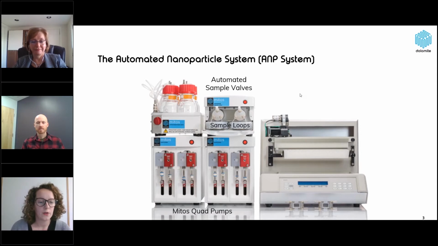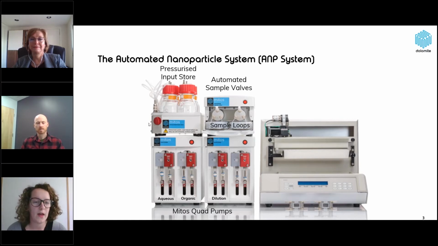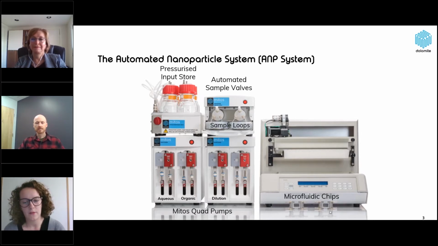These aliquots are pushed round the fluidic pathway by the use of your METOS quad pumps, of which there are three: one for your aqueous phase, one for your organic phase, and one for your dilution phase. These quad pumps are fed from the pressurized input store, which can house up to 250 mL of your driver fluid. The aliquots that have been moved into the fluidic pathway are accurately flown through the system to the microfluidic chip here. This is where the LNP production is initialized in a very controlled manner to ensure that you've achieved the mixing that you've set out in the software. Then we have the optional inline dilution chip as the second microfluidic chip.